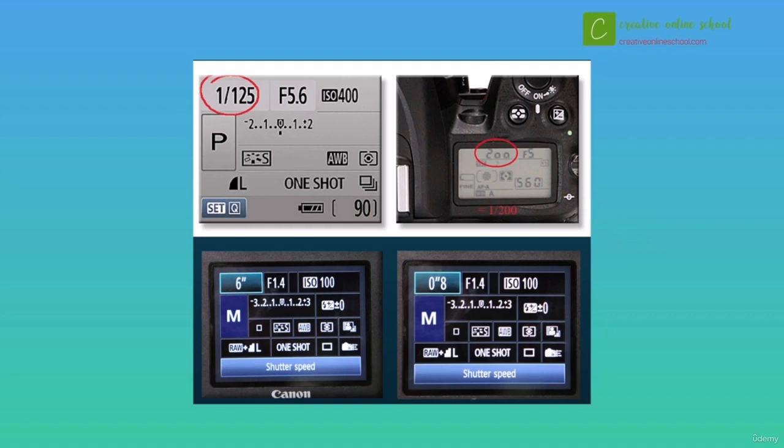So it's always a fraction, unless you see these hash marks. That's actually a 6-second exposure. On the right here, where the hash mark is in between two numbers, that's acting as a decimal point. So that's 0.8 seconds. Some camera models do that, others show the decimal mark. But that's not an 8-second exposure, that's 0.8 seconds.